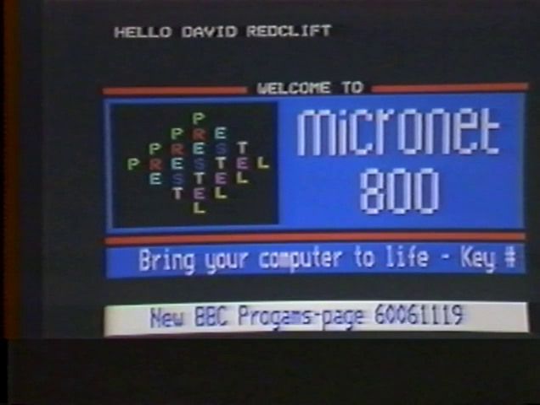Micronet 800 is a part of Prestel reserved for users of small computers. The first computer to be allowed access to Prestel through this method was the BBC microcomputer. Here you see the frame that tells you you've just logged on through your telephone line into Prestel through Micronet 800.